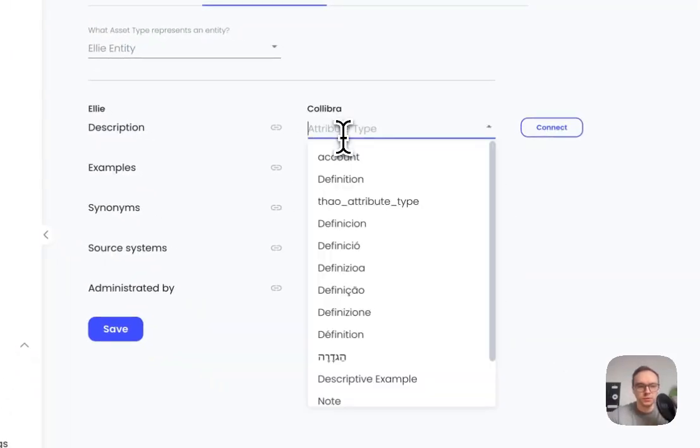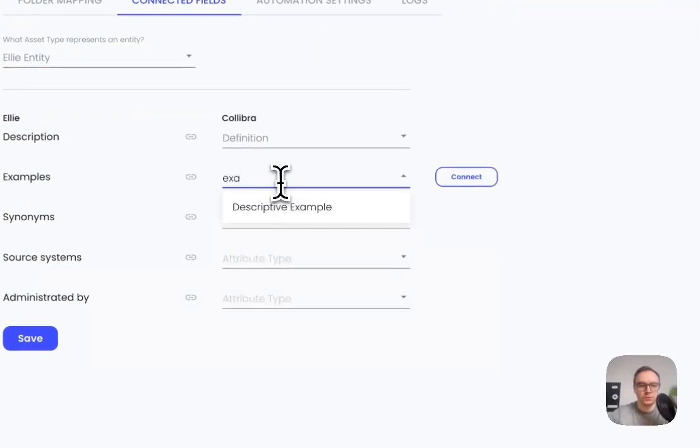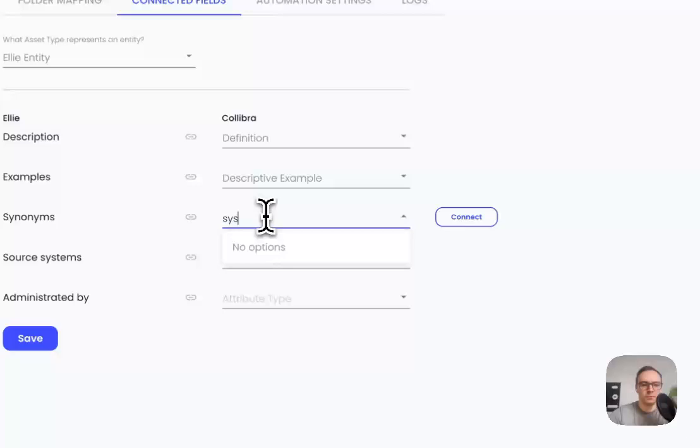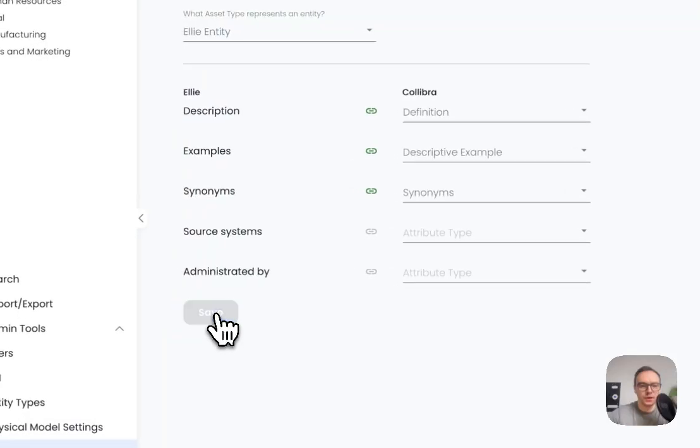and now I can map out all the metadata fields as well. So for description, I'll use definition. For examples, I will use descriptive examples, and for synonyms, I have a characteristic of synonyms. I'm going to connect them all, and I'm going to save the connection.